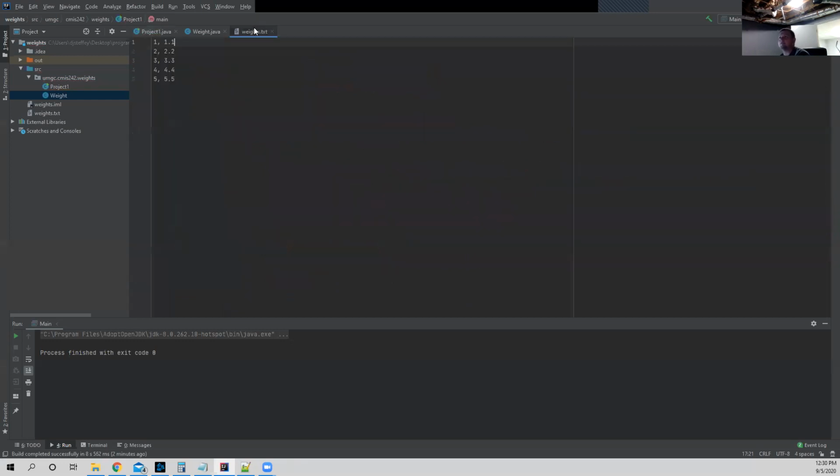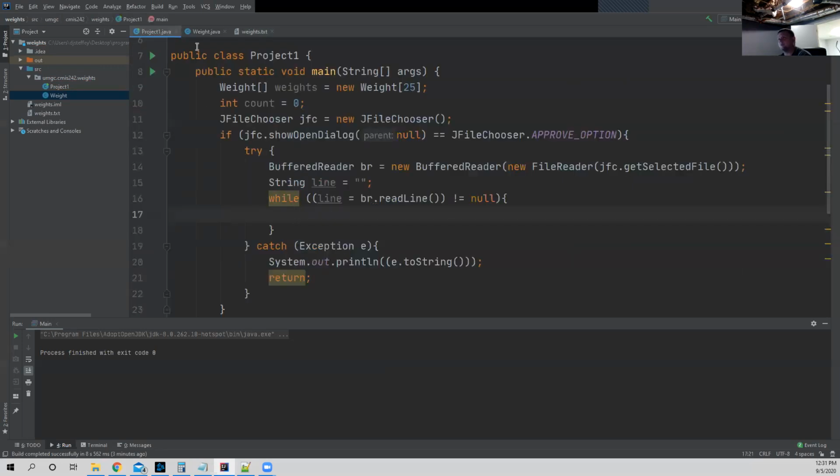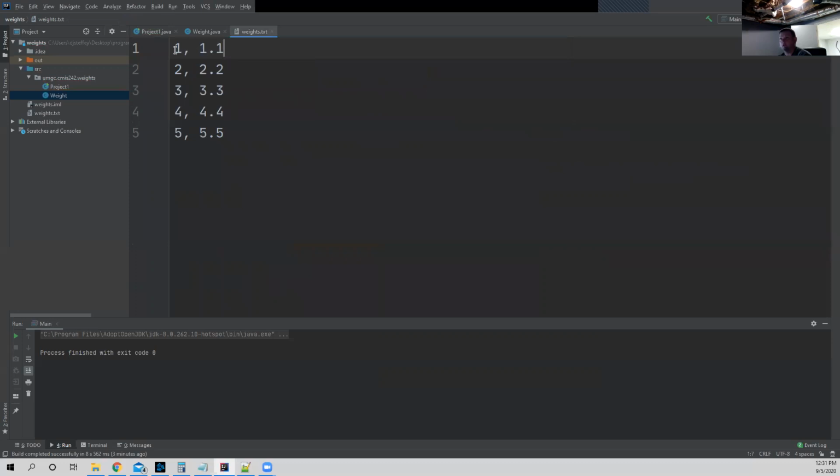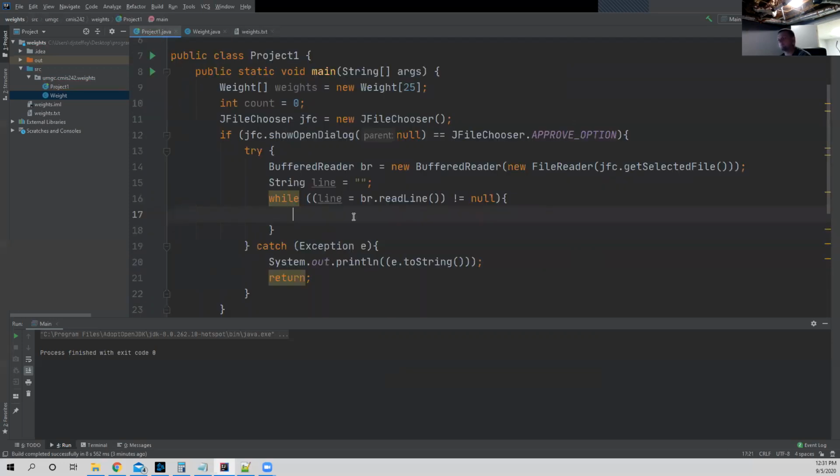Okay? So now we have line. If you look at how I did my weights file, I had pound, comma, ounce, pound, comma, ounce, and so on. So we need to find a way to break this apart into separate pieces. We read one line at a time, so the first time in the loop, the line will be equal to this whole thing, 1, 1.1, right? And we need a way to break that apart into the 1 and the 1.1, pounds and ounces.